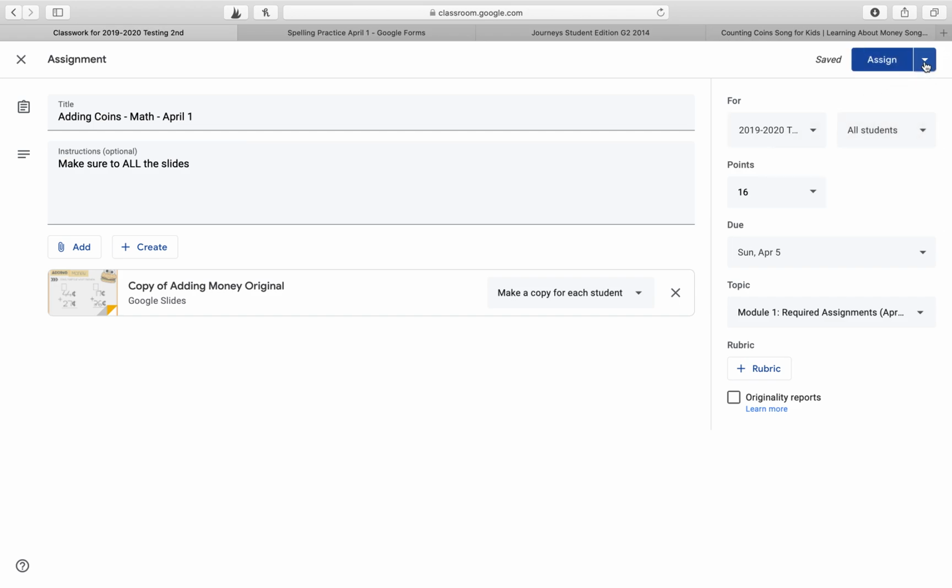And I'm going to do a couple of things. I can assign it right now. I can schedule it for later, or I can save a draft. If you're posting it to multiple classrooms at once, you also lose the scheduling tool. So you can only choose from Assign and Save Draft. So I'm going to go ahead and click Assign.